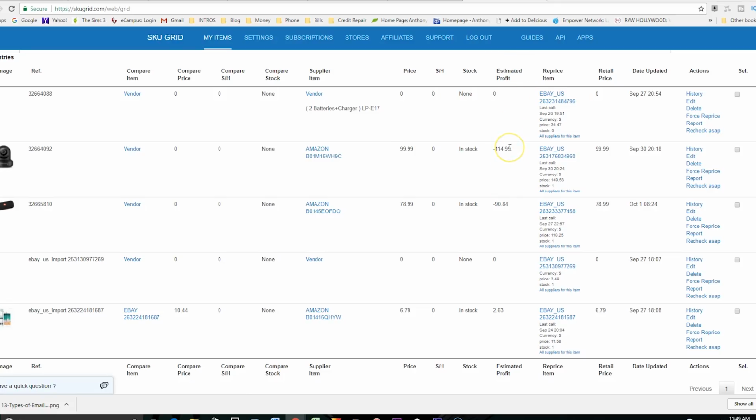It's going to show you your estimated profit, which this one right here is not. This is not right, but it should have a number here. It also should show your retail price of how much this item is on Amazon or whatever site you're using. So it should load all this stuff in whenever you go in and edit it. I'm going to show you how to do that. You're going to click on edit.